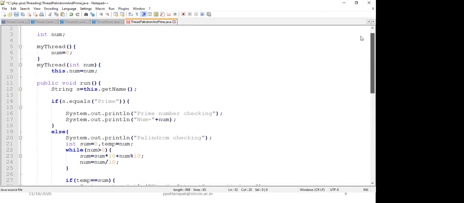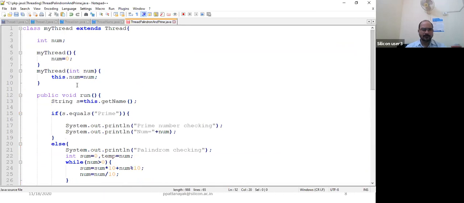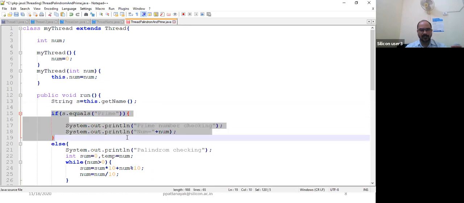Right? Then you come here, the run method. You first get the name. Who is invoking the run method? So get the name of this thread first. This.getName gives you the name of that thread. I'm storing it in S. If s.equals prime, this is a simple string function: you compare whether two strings are equal or not. If it is equal to prime, that means the prime thread, the T1 thread, is running, because for the T1 thread you assigned the name prime.